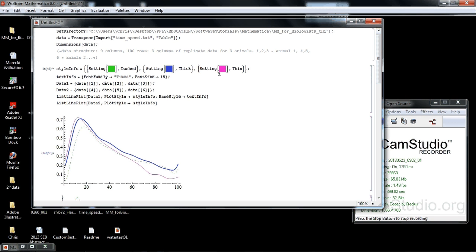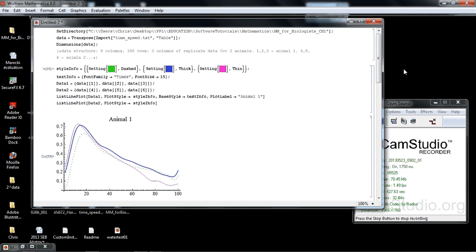So that's easy. And then the last thing maybe I'll show you how to do is label your axes and your plot in general. So for example, PlotLabel is easy. PlotLabel is another argument. Your arrow here, and then just write whatever you want. Animal. There you go. And it obeys the text styling you decided up here.